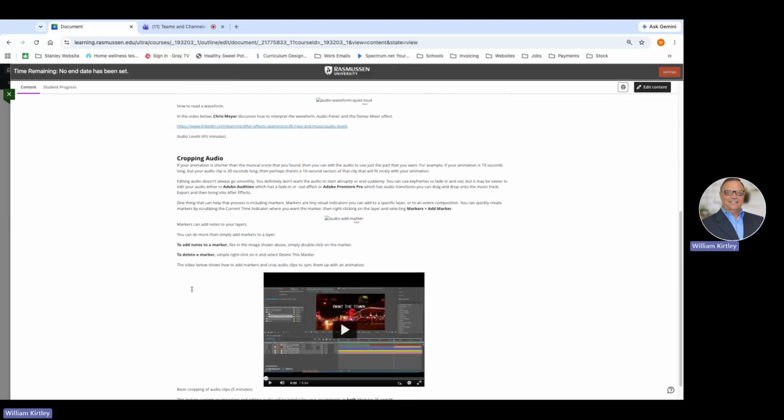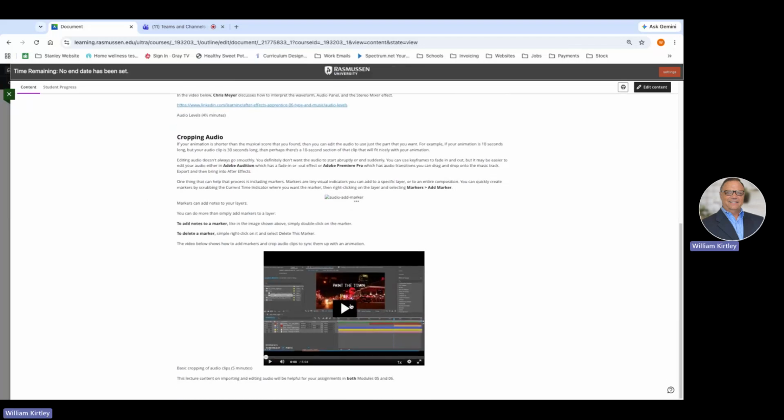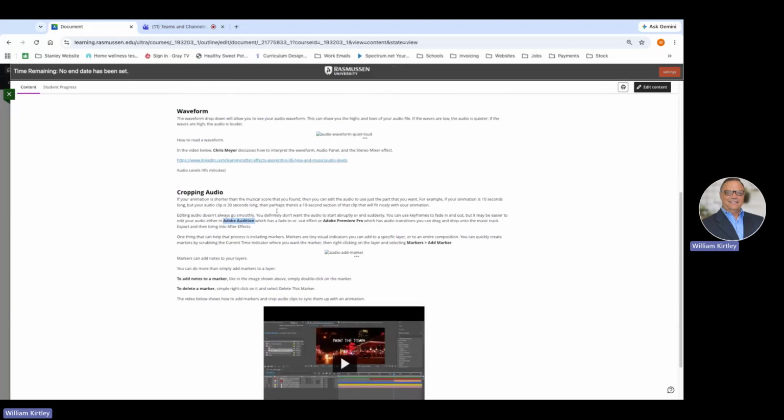So there is a video here. It shows you how to crop your audio. Okay, right. I use Adobe Audition. So if you have the Creative Cloud, you have access to that. And it's a really easy program to adjust volume and to clip the length of audio clips if you want. But you could just bring it into After Effects. This will show you how to do it right here. Just bring it into After Effects.